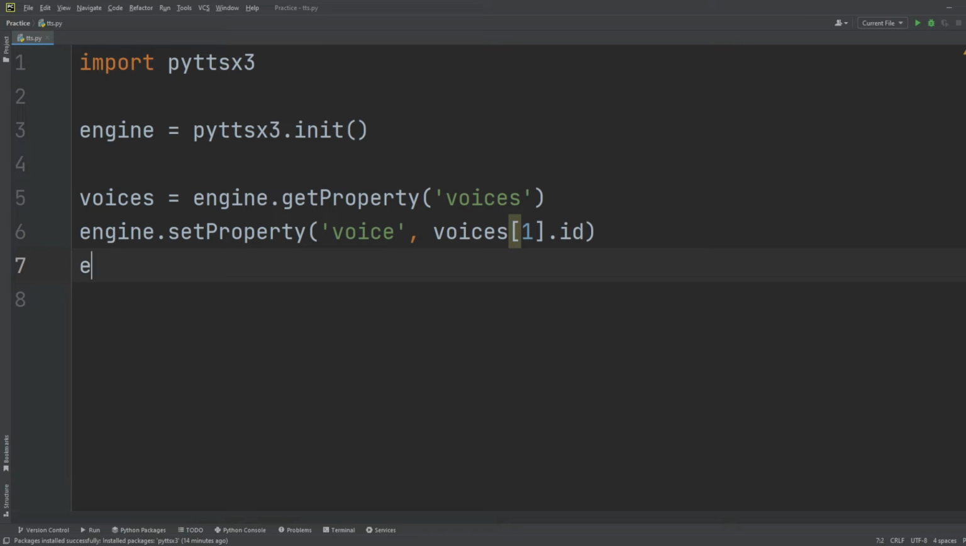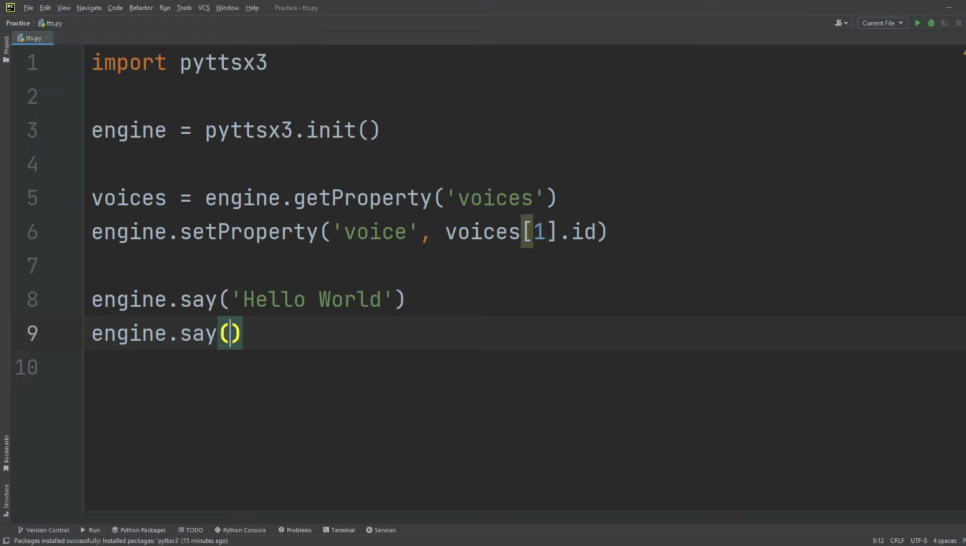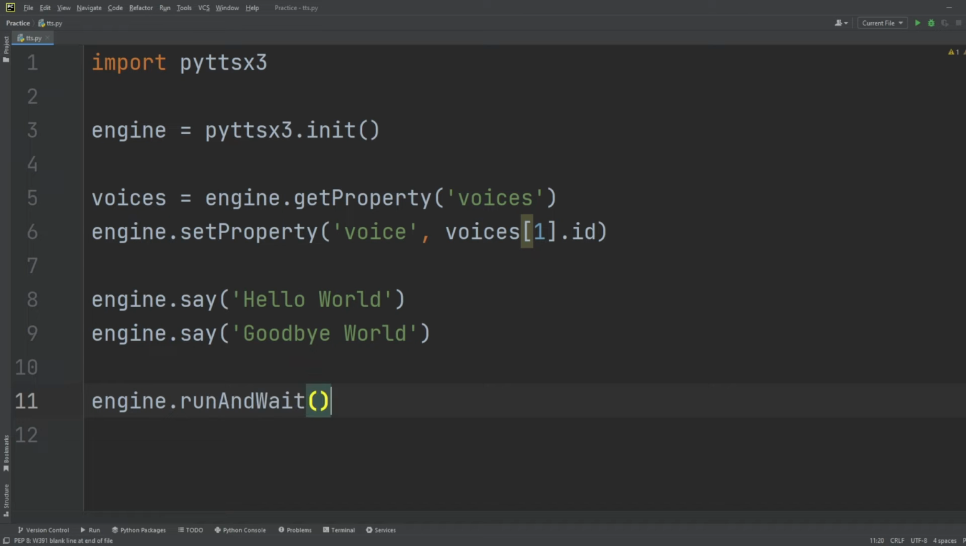And now, to get it to actually speak, you're going to do engine.say. This adds any string that you type in to a queue of what it's going to speak. So we can do hello world. And after that, we'll do engine.say goodbye world. Now to actually have the engine do the text-to-speech, we're going to do engine.runAndWait. And when this method is called, it's going to speak everything that has been queued up. So first it's going to speak hello world and then goodbye world.